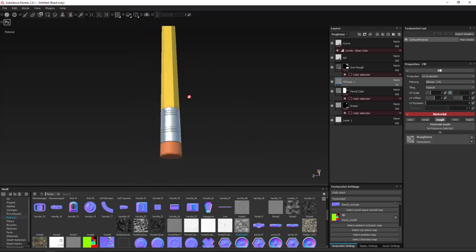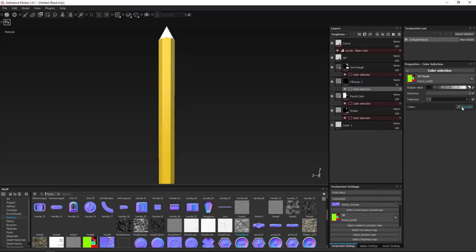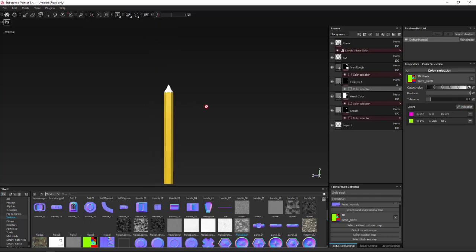I can actually kind of leave that applied to the metal and the paint and maybe even the lead. So when I do my color selection, I'll do the lead and I'll do this.